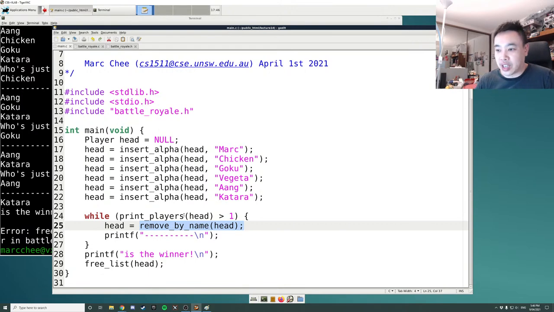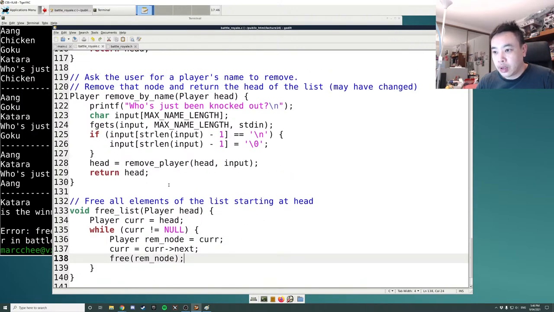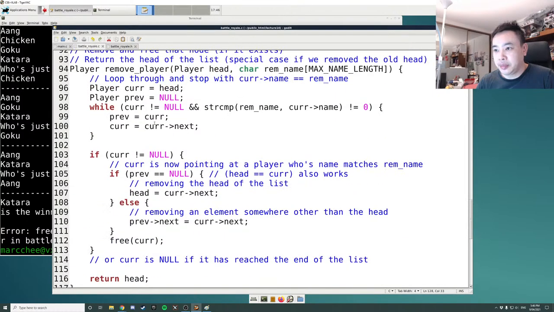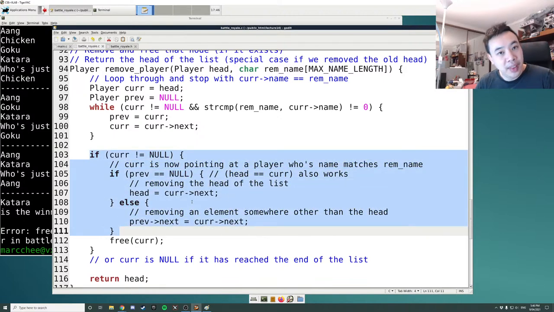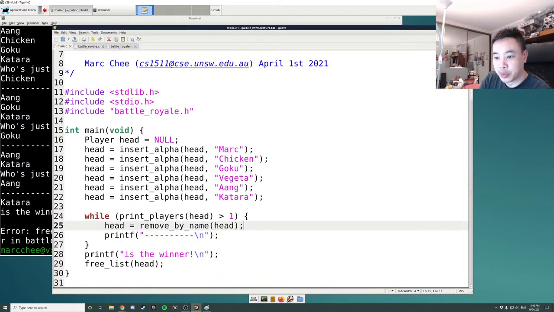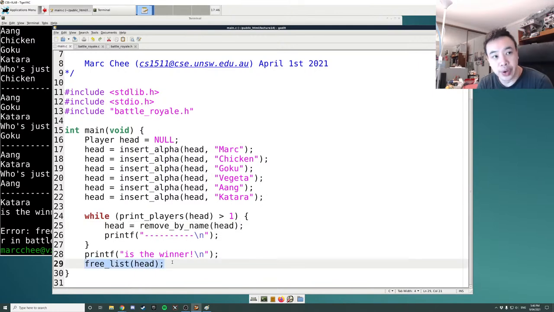So that's pretty safe because we know that remove player here was maintaining the list properly by using this bit of code to skip the thing that we were removing. And then it was always freeing the thing that we were removing. So we don't have any memory problems there, but we always had a memory problem because the list still existed with one element in it at the end. So we were going to free the entire list, which we know is only going to free that one element, but it's still worth knowing that there's code that can remove an entire list.